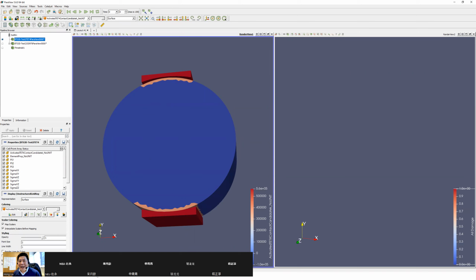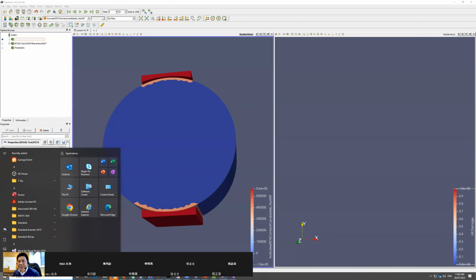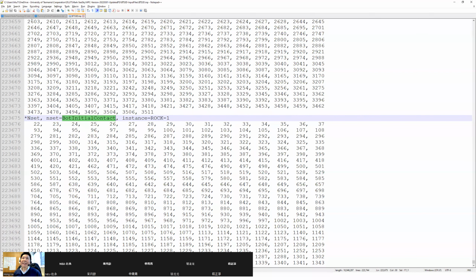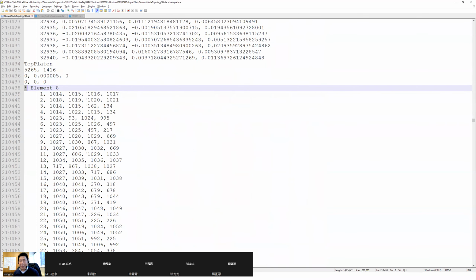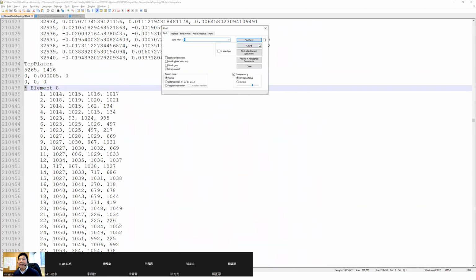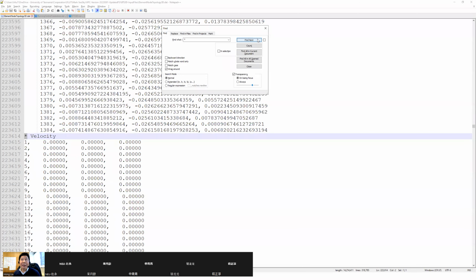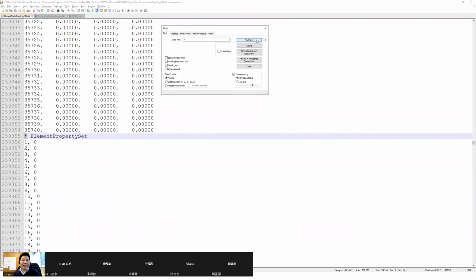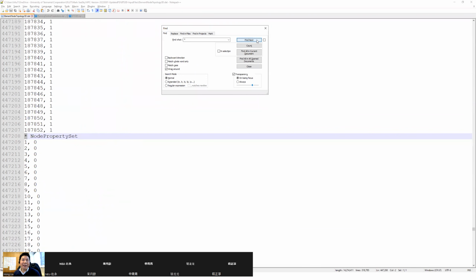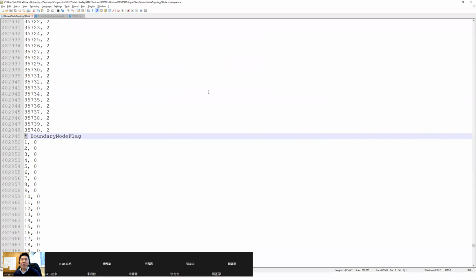Okay, so what I do in our code is through this data structure. Okay, so the data structure is here. We already showed how we generate the velocity, how we generate the element property, how we generate the learner property. Okay, then the latter one is here.